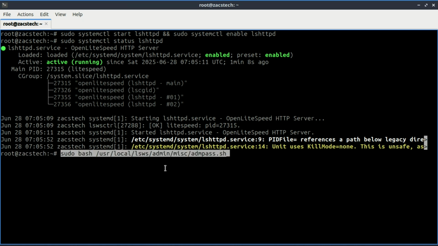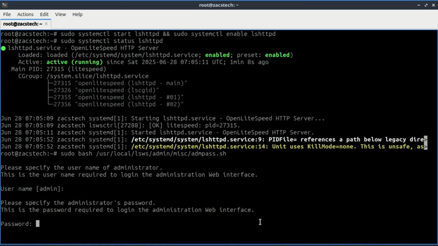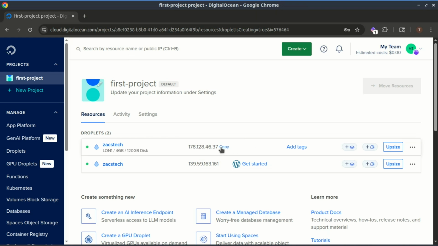Before accessing the OpenLiteSpeed dashboard, we need to set up an admin username and password. To do this, run the following command. It will launch the built-in script designed for that purpose. You can enter a username or just press enter so it defaults to admin as username. Next, create a password. You can now access the OpenLiteSpeed in the browser.